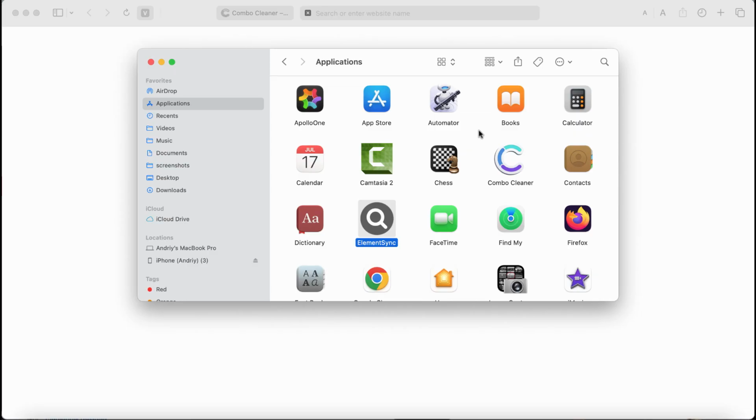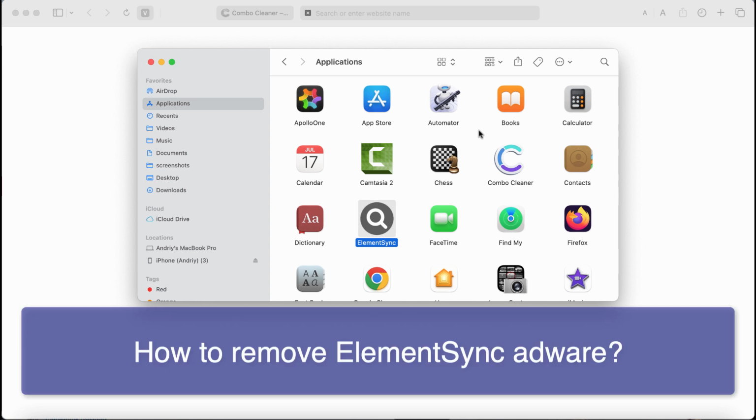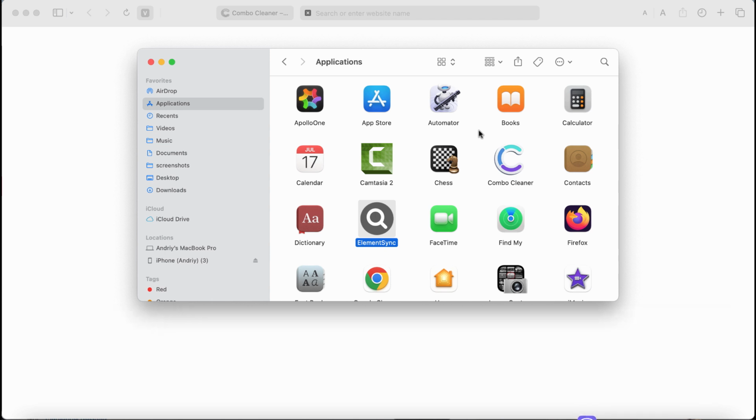This video will provide you with instructions that will help you to remove the new adware called ElementSync. ElementSync is a new adware which is part of the Adload family of adware type infections. This particular adware attacks many Mac computers these days. The adware may periodically show its quite intrusive advertisements, which are definitely not related to the sites that you visit.